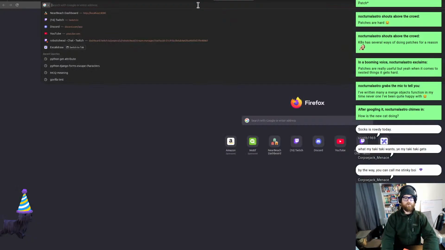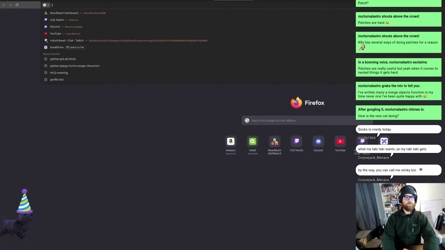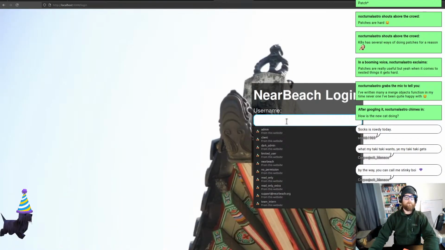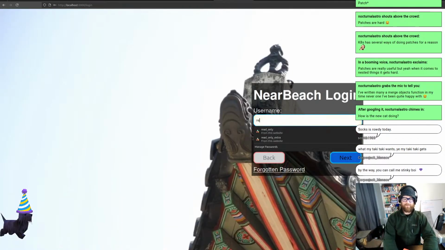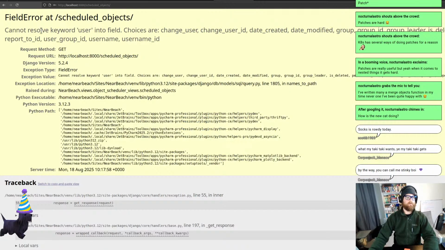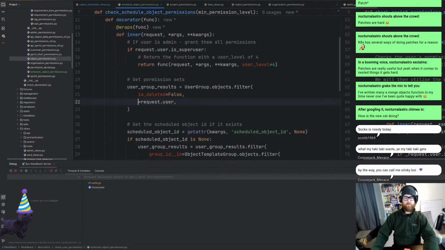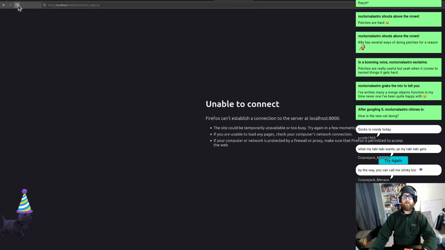So going into here, we are going to open up a read-only user. We're going to go localhost, not admin, sorry, read-only. We're going to go into scheduled objects. Username. All right, cool. Made a little bit of a bug. Not a problem. This is actually meant to be username, not just user. We're just going to wait a couple of seconds. This is why we test.